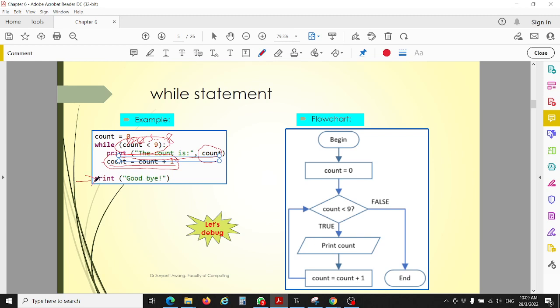Print goodbye. So, that's why kalau notice here, print ni di luar while. Okay, dia tidak indented. Okay, dia di luar while. It is outside the while. Okay, so the flowchart for this coding is like this.